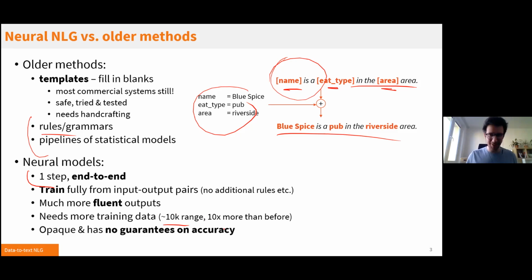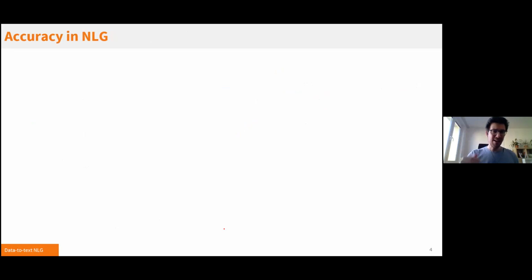And the main problem here is that those models are kind of opaque. It's a black box, basically. You just feed in something, something comes out, and you have no guarantee that what comes out is actually correct or is actually accurate and actually reflects the input. Let me show this in a bit more detail here.